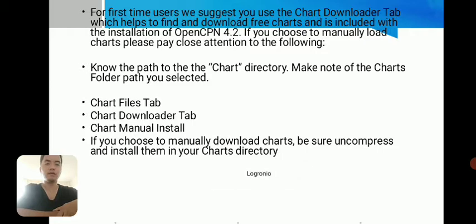First is to know the path to the chart directory. Make note of the charts folder path you selected: chart files tab, chart downloader tab. Third is chart manual install. If you choose to manually download charts, be sure to uncompress and install them in your chart directory.